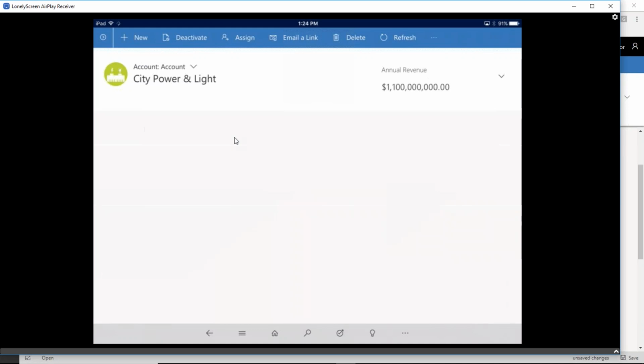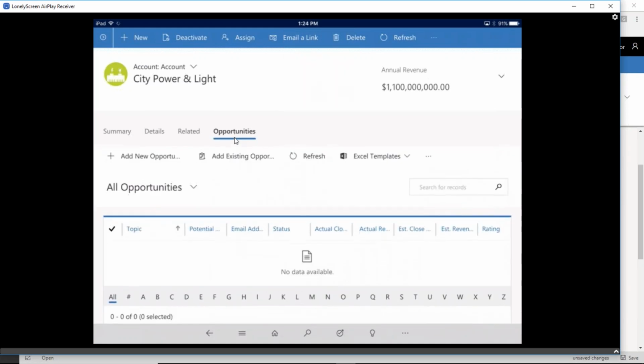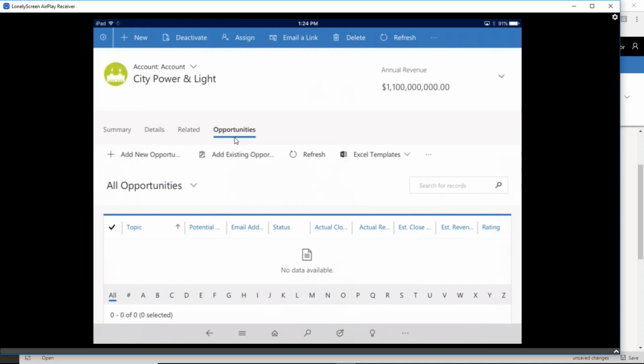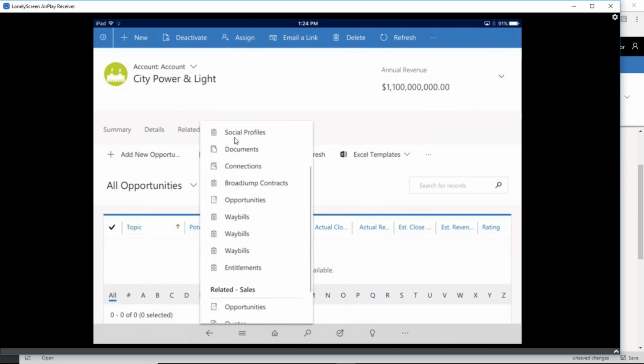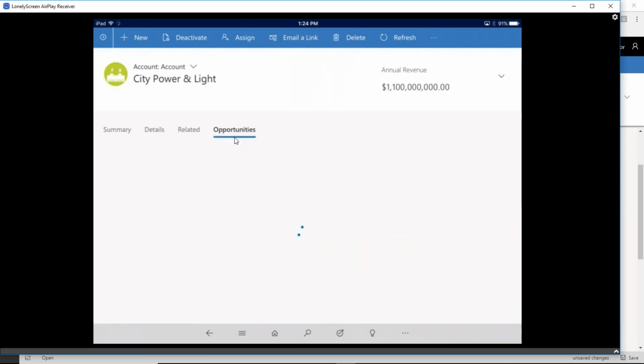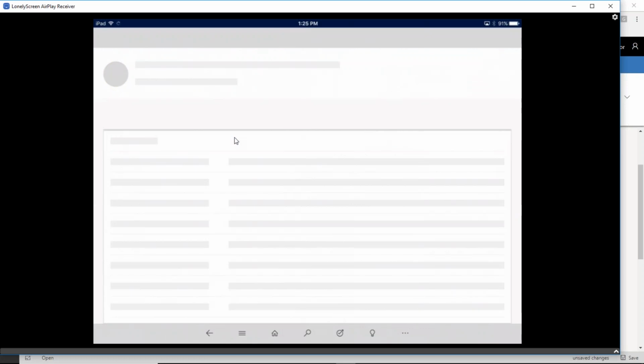Gotta love this. They were just there, weren't they? All right, you gotta love the live demos sometimes. So let me go back to my related items here and see why I'm not going into my current opportunity list. Here we go. All right, I got to pick the right one. Gotta love sometimes a demo environment. So let me go into this as a test.